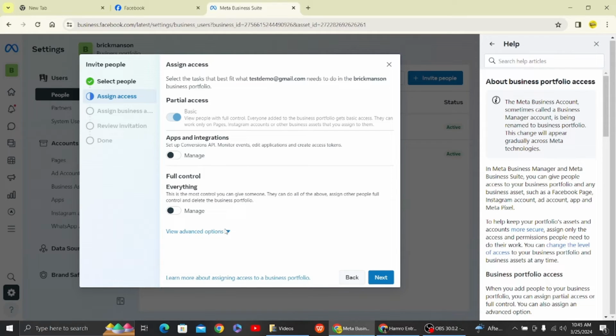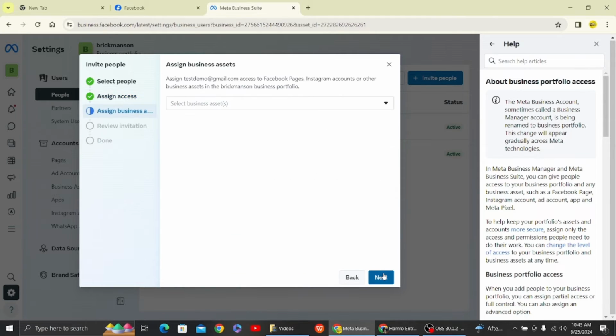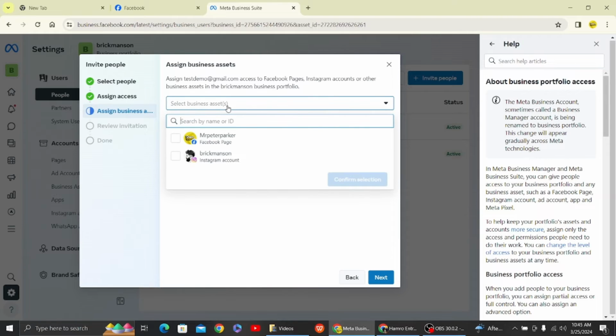Once you have done that, click on next, and here you can see more options such as partial access, apps integration, or if you want to give them full control of everything. Once you have managed that, click on next, and here you can assign the business assets.